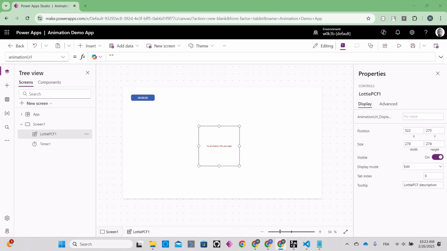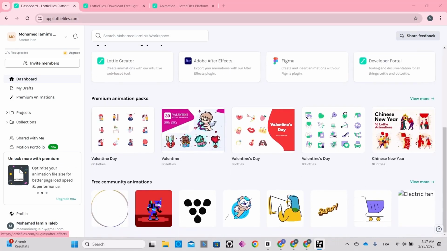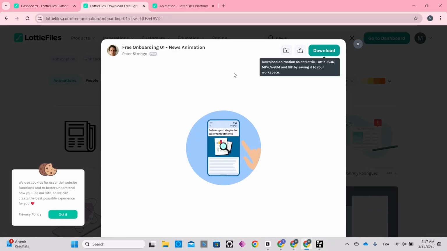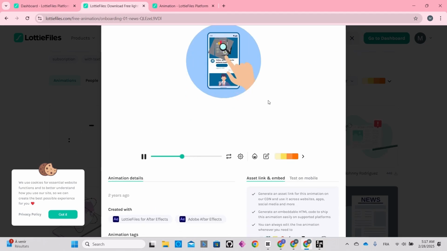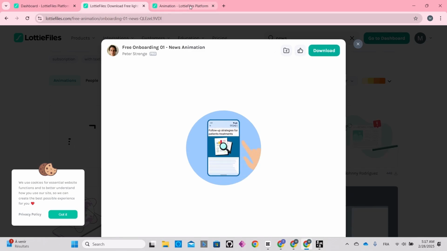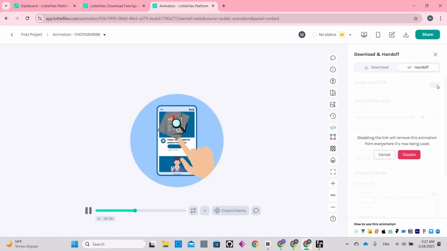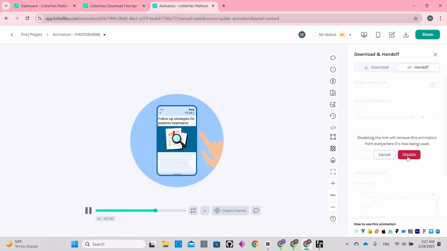Now I need to provide a URL, and for that we have LottieFiles, an online platform for discovering, creating and sharing Lottie animations in JSON format. To get an animation URL, we need to enable its CDN. When we enable its CDN, now this is enabled. I will disable it to show you, then enable it again.